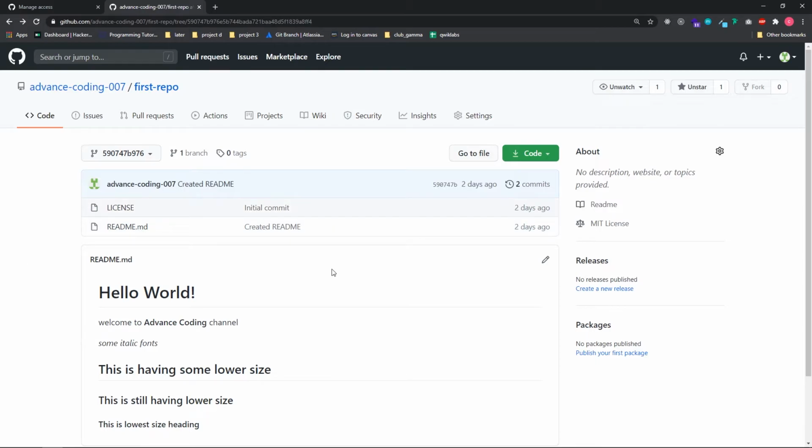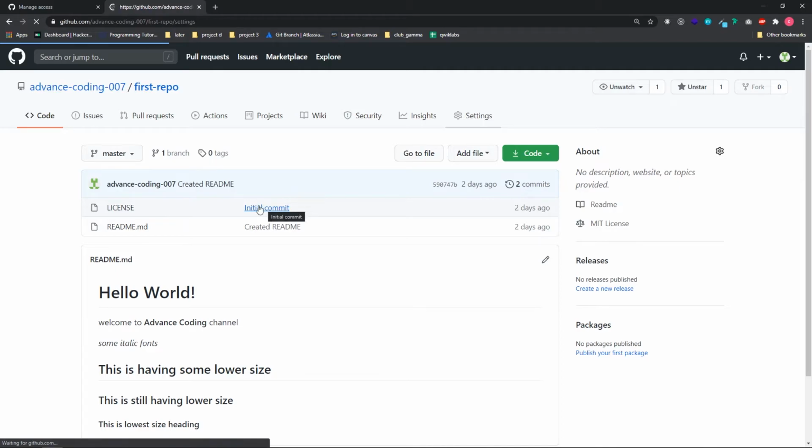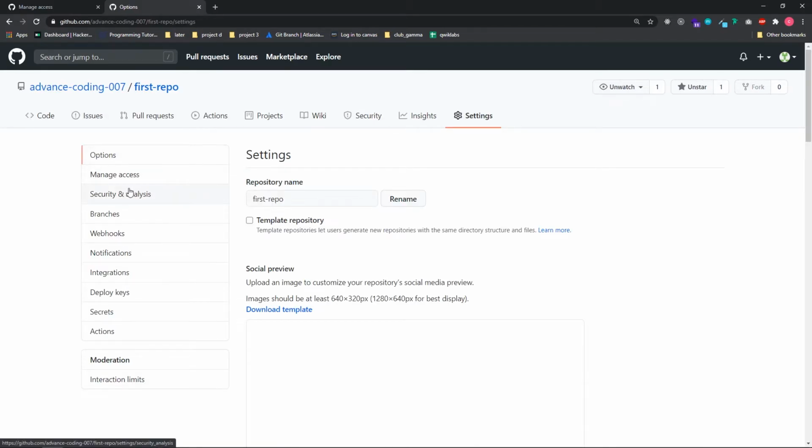But before starting, let me clear one thing, that if you are working on a small project with your friends having 3 to 4 members in your team, then instead of following this approach, what you can do is you can add your friends as collaborators. By doing so, your friends can directly commit changes on your main project. So let me show you how you can do that. First of all, go to this settings tab, and under settings tab click on this manage access tab.